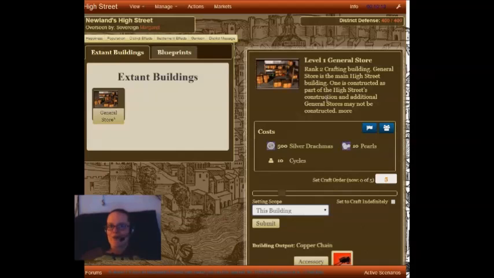Well, that's the basics of property ownership and building management in Brunelleschi, Age of Architects.